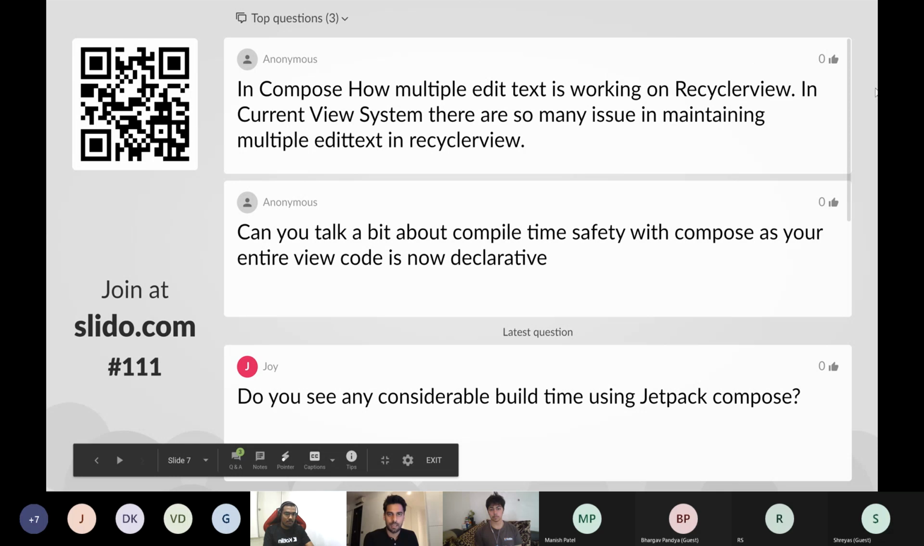How about multiple edit texts in a recycler view? In the current view system, there are many issues. The way Compose views work is that they are stateful because they manage their internal state. While in the legacy system, we tell which edit text should be in focus and which should be active, here they depend on the state, and depending on the state, they render, with each one listening to the state changes.